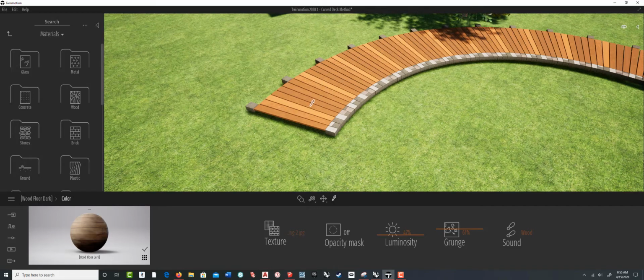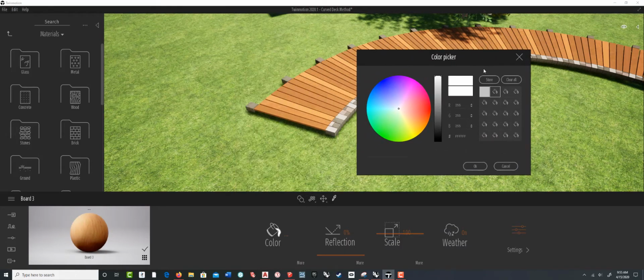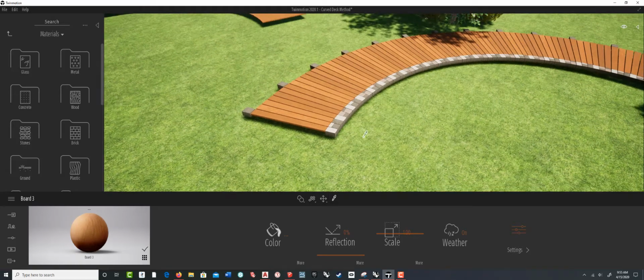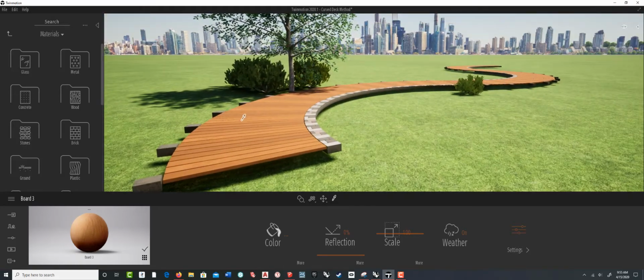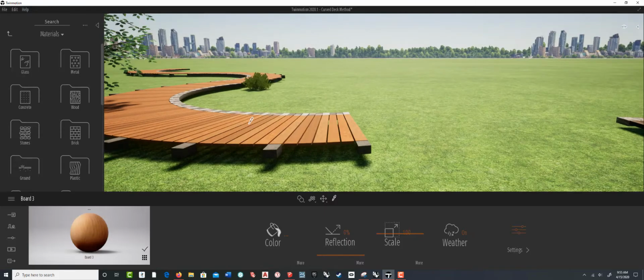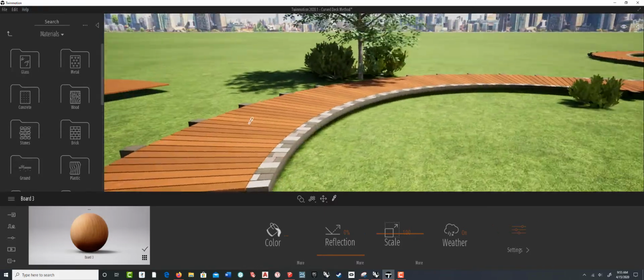Now in this case, this lighter board kind of stands out, but again, I can select that, click on my color tab, and just come in here and say, okay, maybe it's a little too bright. I'm just going to adjust that down so that it still blends in. And now that one board really isn't standing out. I actually can see in between the boards there, and it looks pretty realistic.